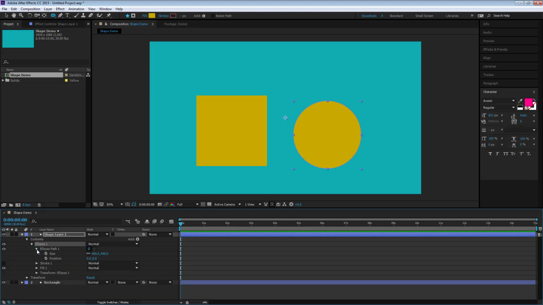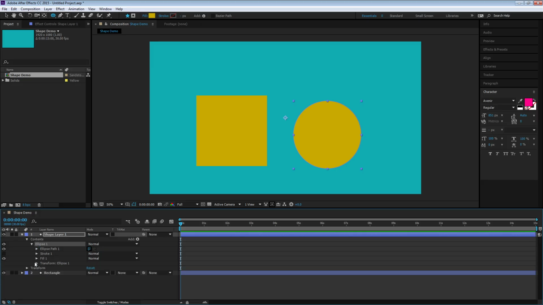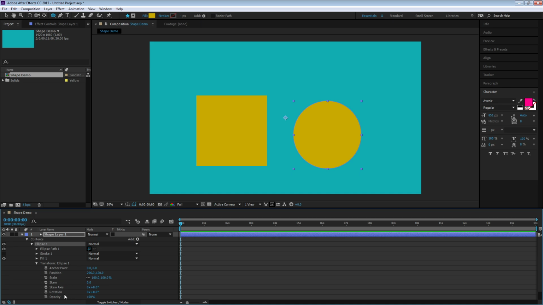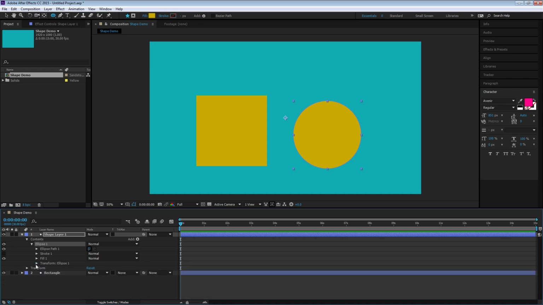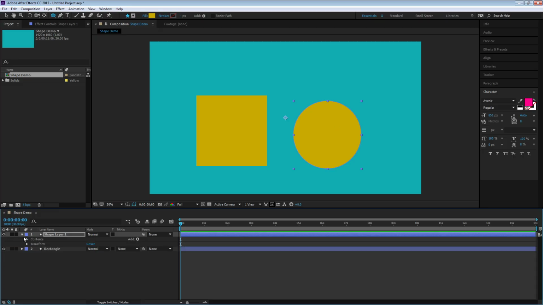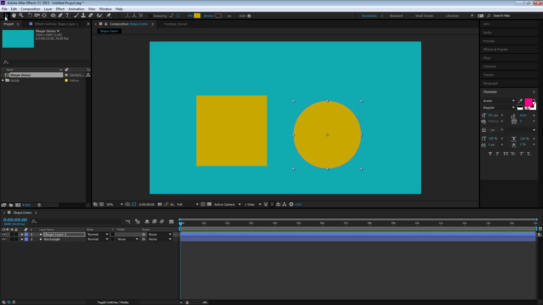So the ellipse path would have similar controls, size and position. The stroke, the fill, everything is going to look very similar. When we get down to the transforms, also very similar. So not a whole lot of difference on the ellipse there. I'm going to go ahead and minimize that. And notice once again that my anchor point was a little goofy on that one.